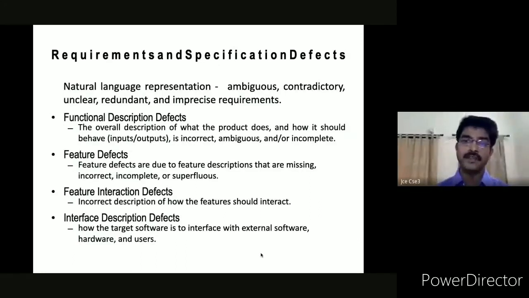When you convert the ideas of your client, or the interaction which we had during the requirement elicitation process, into a document, it leads to ambiguous, contradictory, unclear, redundant, and imprecise requirements. So these are all the challenges in front of the requirement engineers, in front of us. So the defects with respect to these problems are listed out under requirement specification defects.